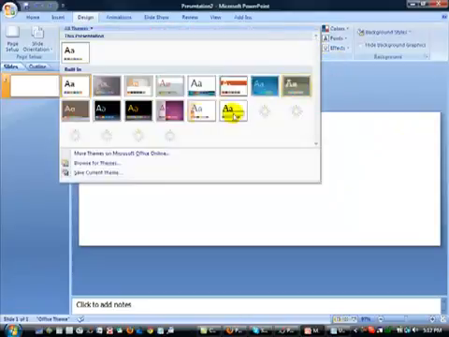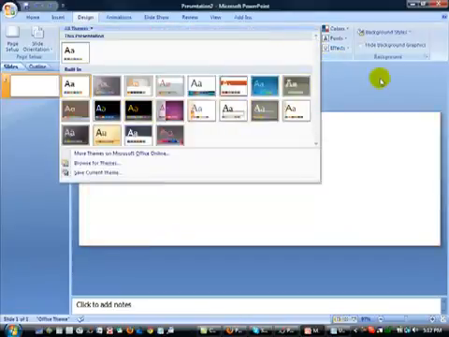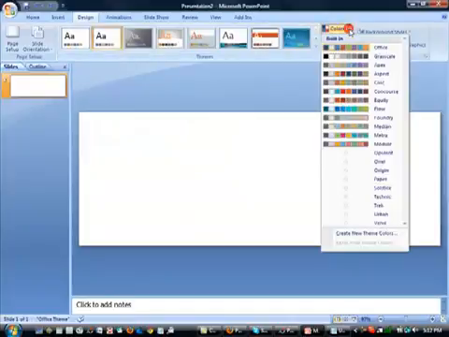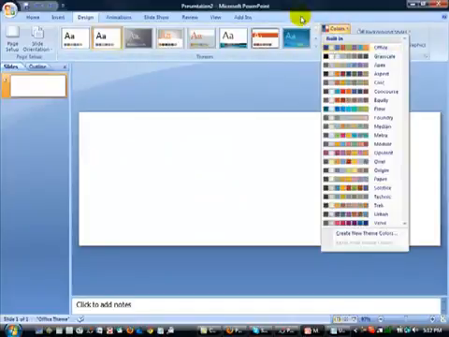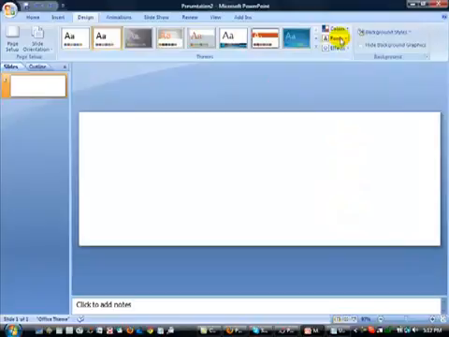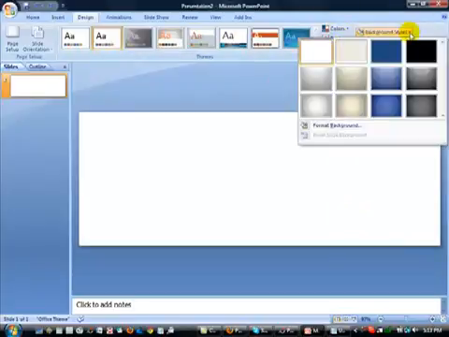Now you have some other ones right down here. And feel free to get in here and play around. Here's where you can edit your colors for these templates here. Your fonts, your effects, and so on and so forth. They even got background styles here. See this? Pretty cool, huh?